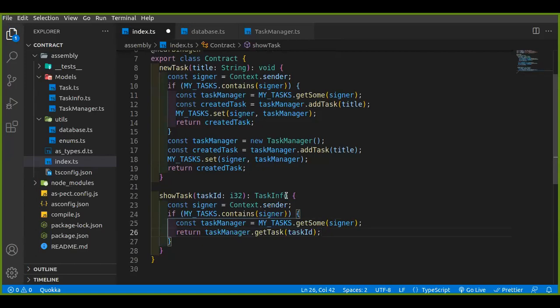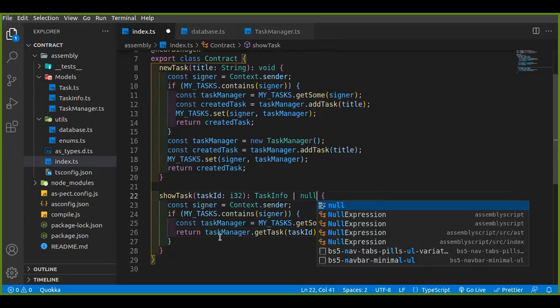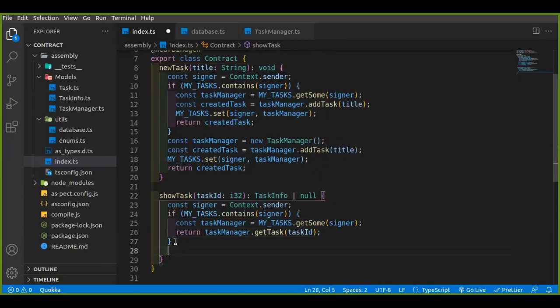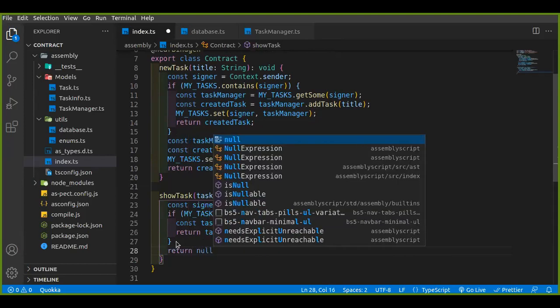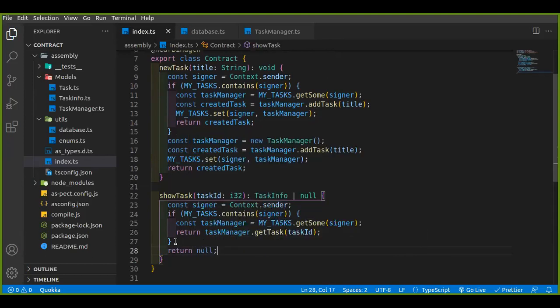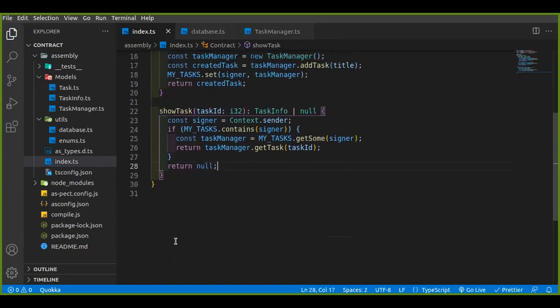Okay. Let's say this user has no record within our persistent collection. In that case, this function will not find anything within the collection, right? So we need to return something still. In this case, we're going to return null, just to indicate that nothing was found within our collection. Awesome.